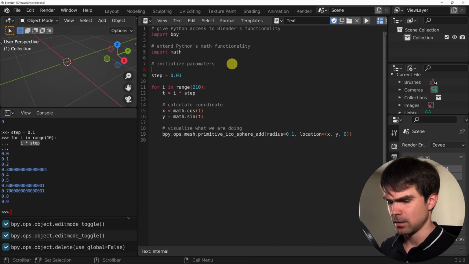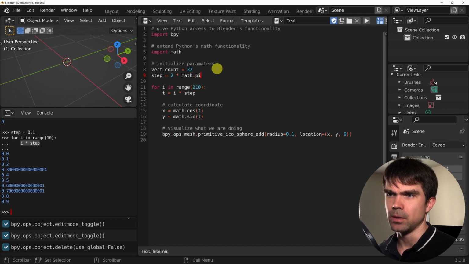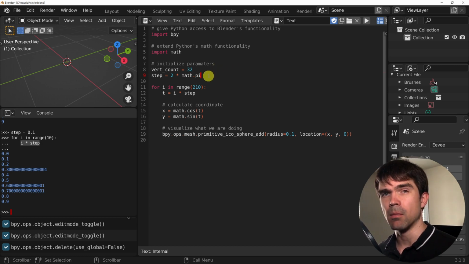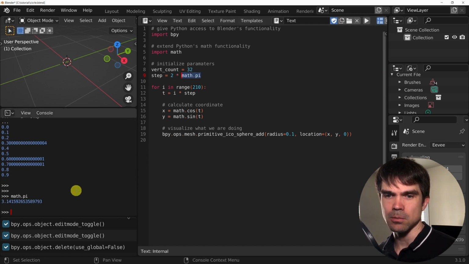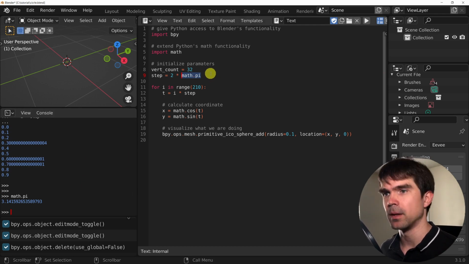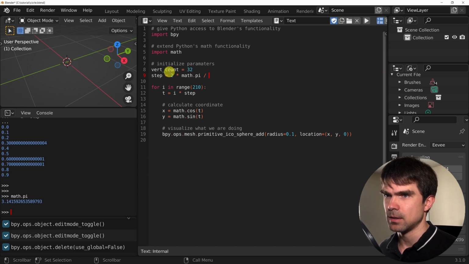So let's create a vert count and set that to 32, right? And then set the step to 2 times math.pi, right? You can get the pi constant through the math module by using this. So you can actually look at it in the interactive Python console right there, 2 pi or pi. And then we need to divide this by the vert count.